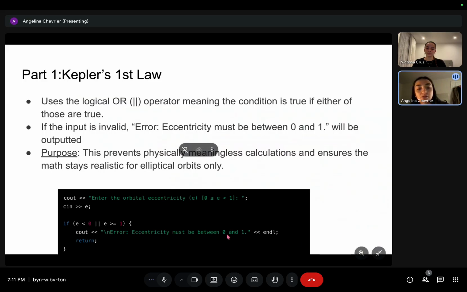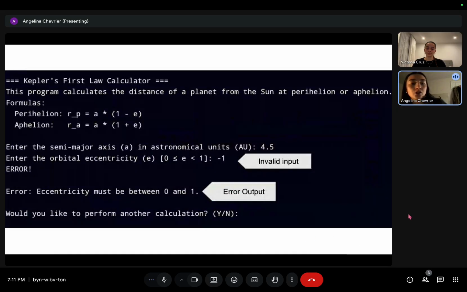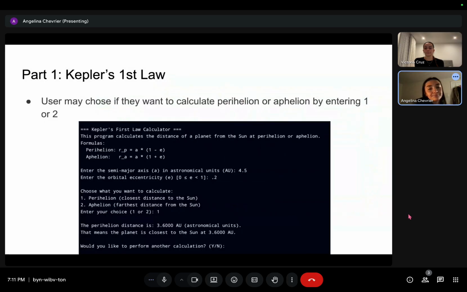Eccentricity must be between 0 and 1. Let's see what that looks like. Over here, as an example, I put an invalid eccentricity of -1. You can see that next to the first arrow. And below that, in the error output, what the computer will tell the user, it'll say error: eccentricity must be between 0 and 1. And once again, it'll bring you back to the same question, asking if you want to perform another calculation, if you want to keep going, or you want to finish the program.